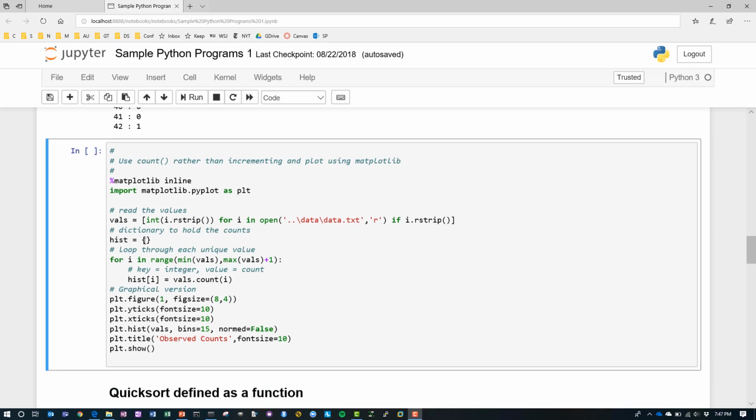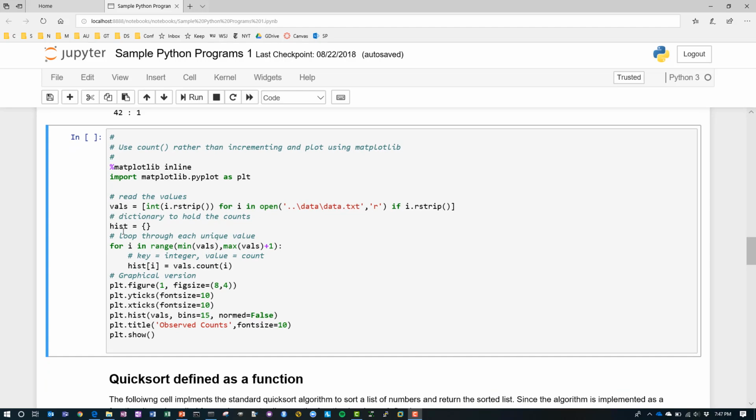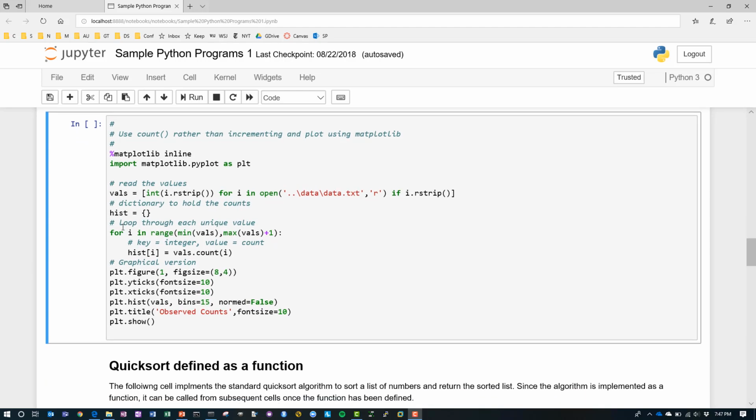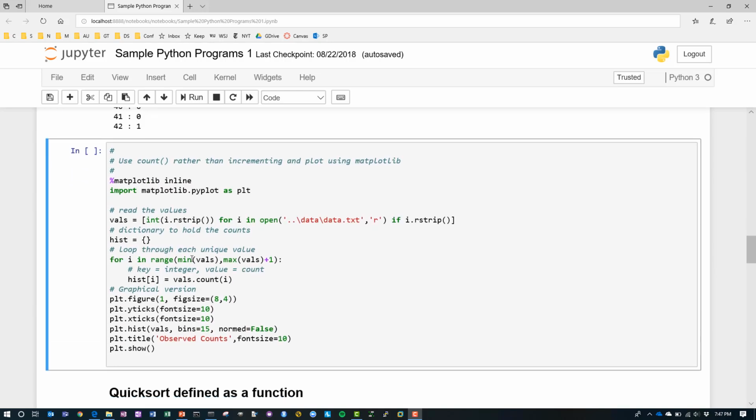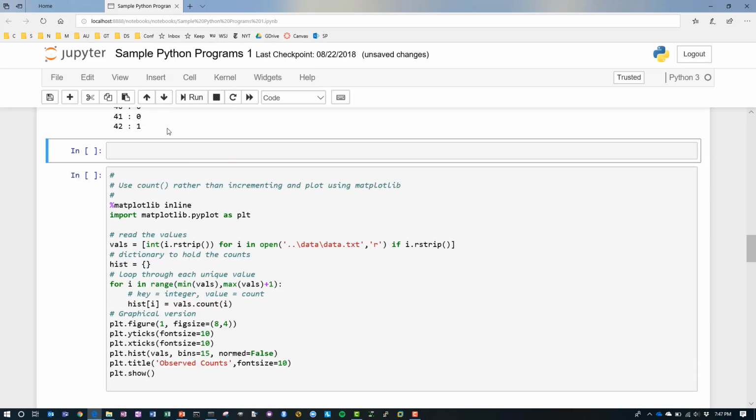Then I'm going to read the values in just like I did previously. I'm going to define my dictionary for my histogram, but instead of going through each value individually, this time I'm going to go through the same range the same way that I did before, but I'm going to directly assign the histogram value using the vals count i. And so let's create a cell above and just see how this happens.